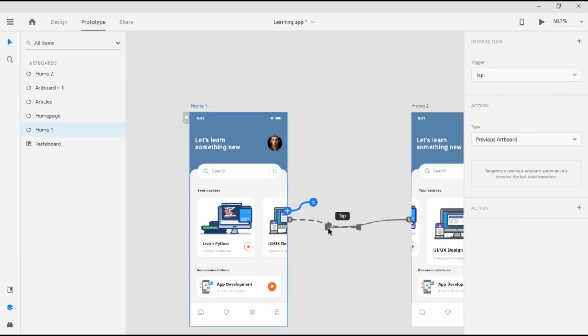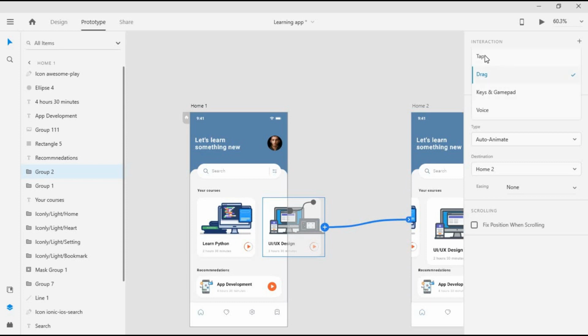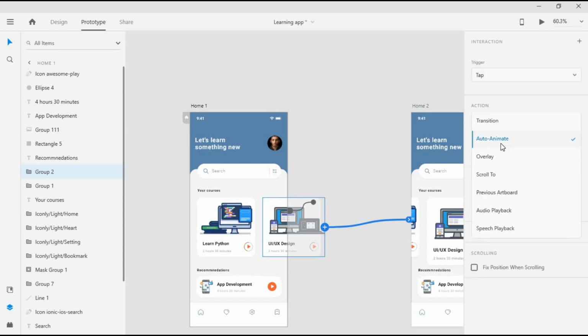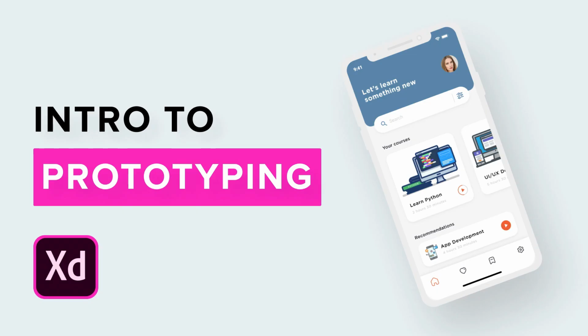We've looked at tab, and we've looked at transitioning, auto animate, and overlay. We looked at how to use drag to auto animate stuff, and that's basically everything you need to know at this point. That is all for the introduction to prototyping. In future videos, we'll be looking at more advanced techniques and creating amazing animations using auto animate. I hope you enjoyed this video and learned something new.